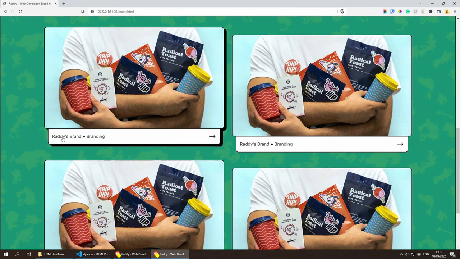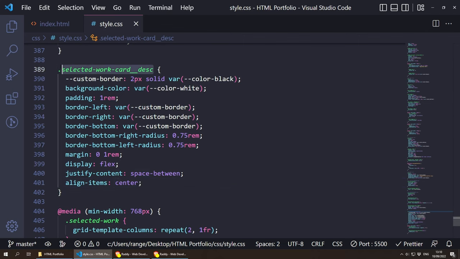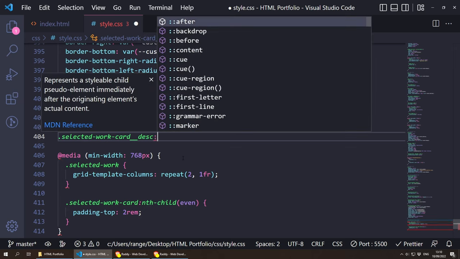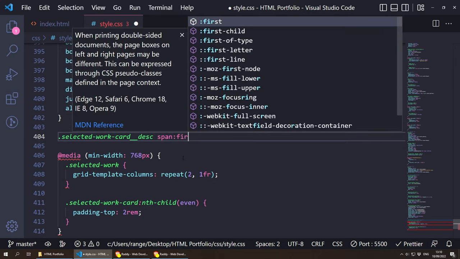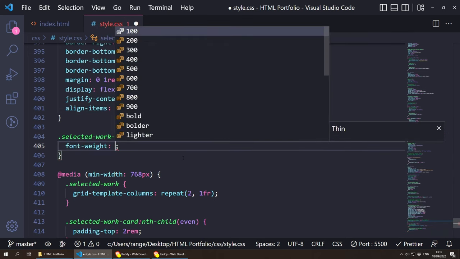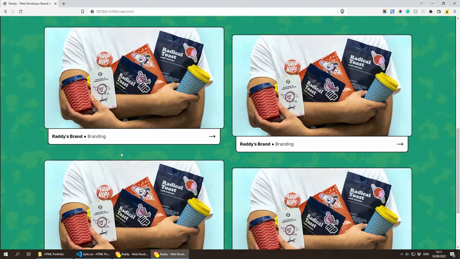If you wish to change the actual title here and the branding, we could do that as well. We could give it custom class names, or we could just target them. Custom class names would be definitely a little bit better, I think. I'm going to say span, and then first child, for example, and then maybe we can do font weight of, instead of, I'm going to put 800. Let's have a look whether this works. And for the branding, I'm actually going to leave it.